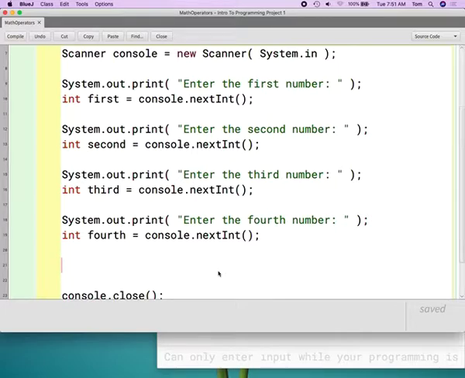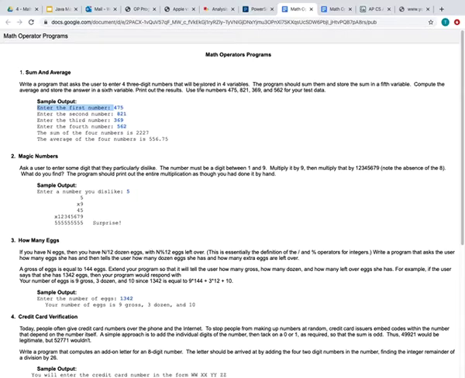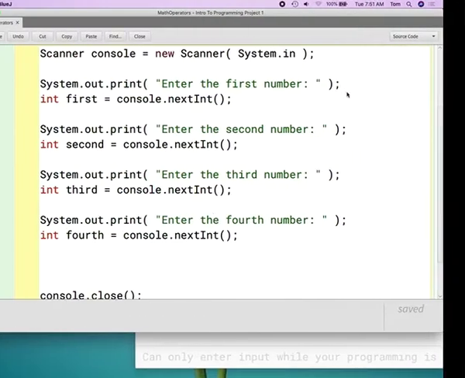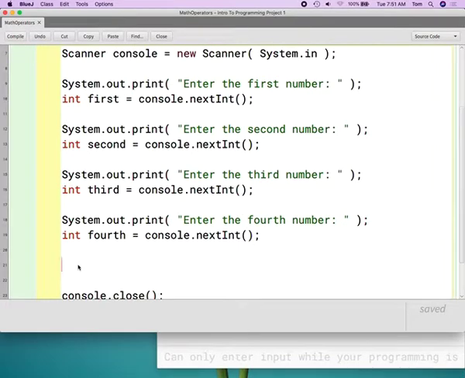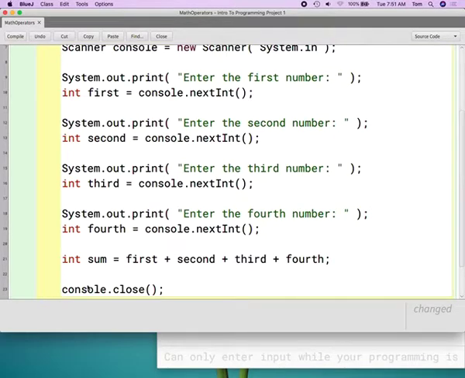All right. The instructions for the program tell me that once I've entered those 4 variables, the program should sum them and store the sum in a 5th variable. So what I'm going to do here is create a new variable called sum, so int sum, and that's going to equal the sum of those 4 variables. I'm just going to go first plus second plus third plus fourth.